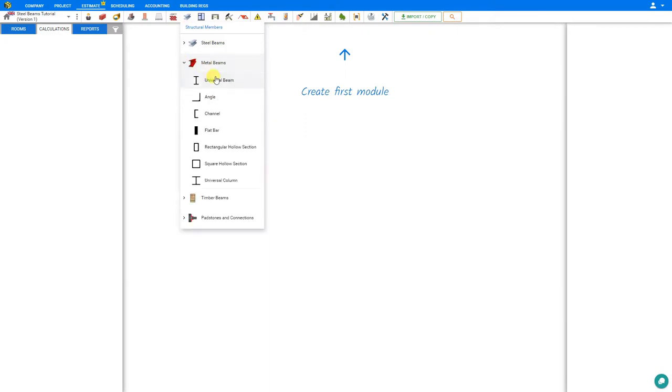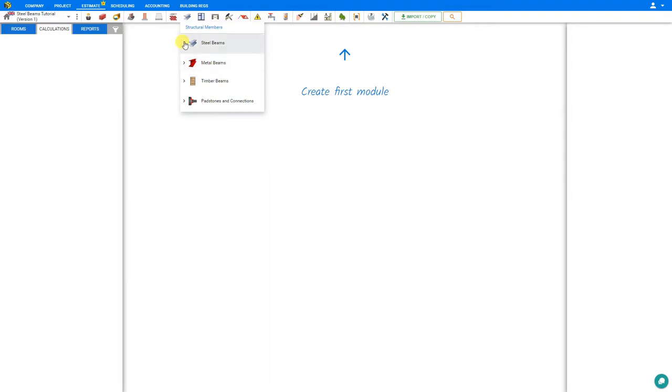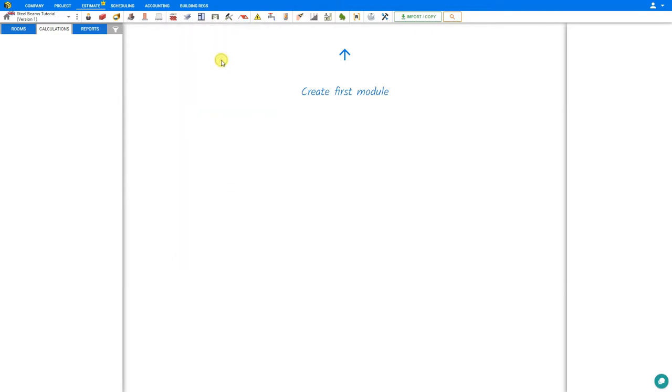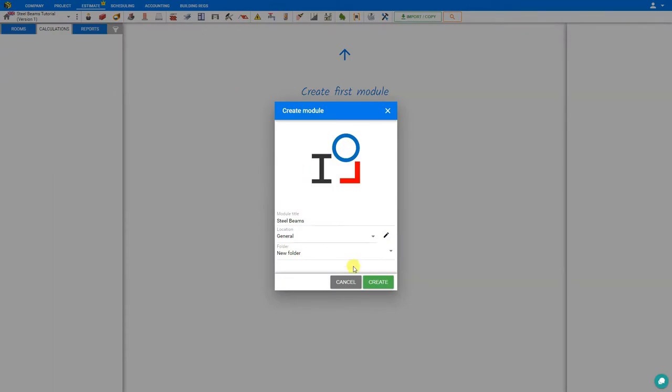Previously, you would be required to create a separate module for each different type of beam that your project required. However, now, with the new steel beams module, you have the flexibility of either choosing the specific beams that you require, or using the complete steel beams module for all beams combined. Let's create a module and take a look.